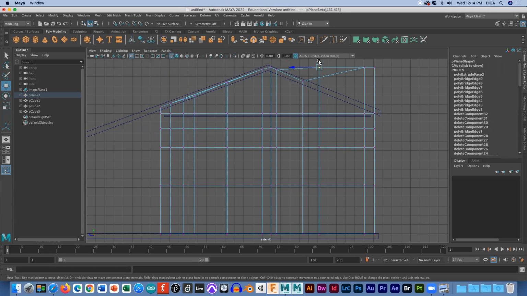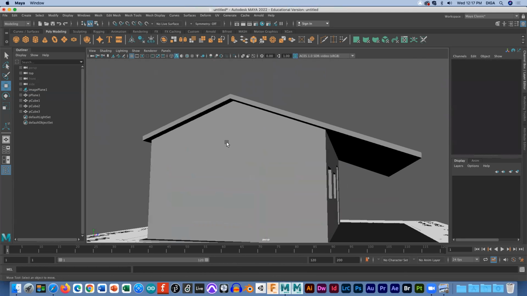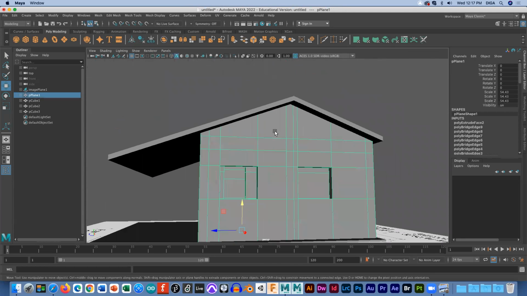Since this is just for demonstration, I'll just make it a rough model. I will not make it very, very accurate, just so you know. This is how it looks. Basically, I sealed the wall on the side.